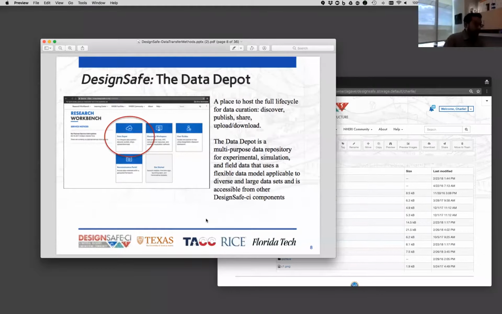The Data Depot, in summary, is a multi-purpose data repository for your experiments, for your simulation, and for your field data. It's a flexible data model, so like I said before, we are not trying to implement one data structure to fill everybody's data needs. It's flexible, so you can essentially use whatever data structure you normally use, and you can use that on DesignSafe.